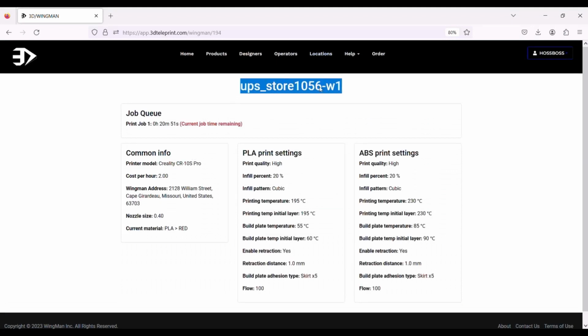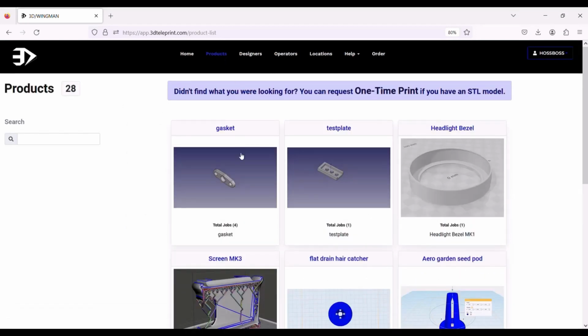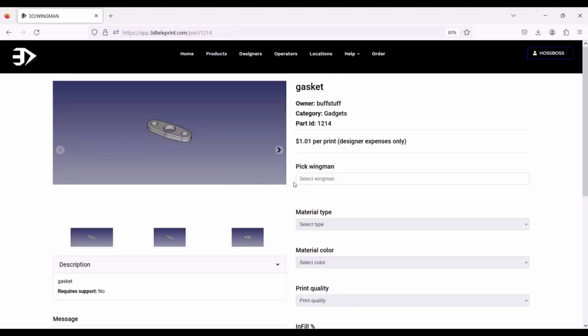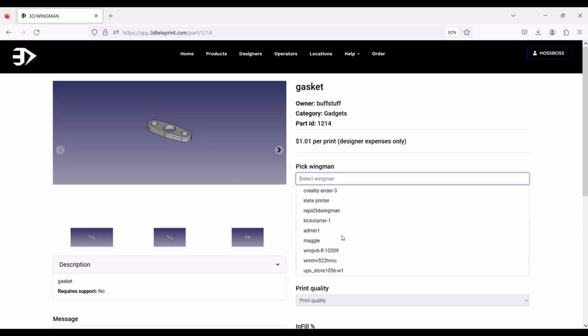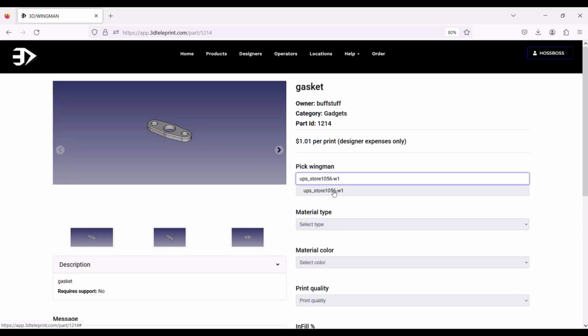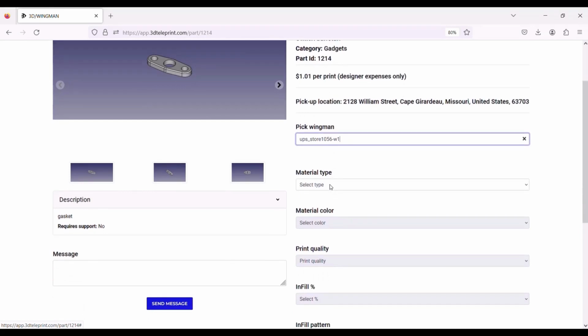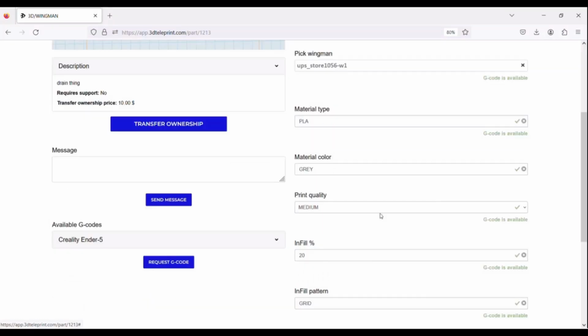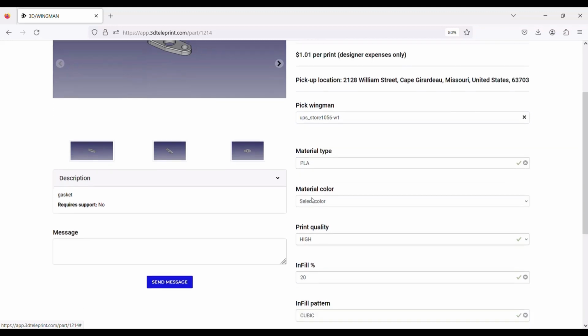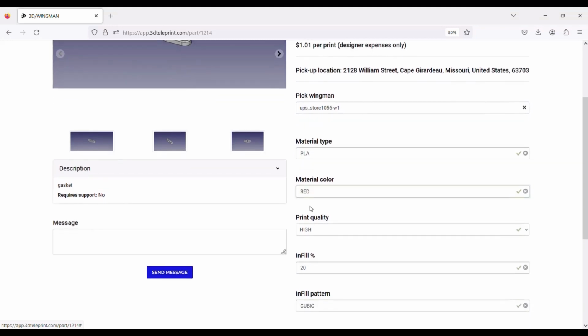When you find a wingman to send your product to, identify its machine name and head to the Products tab. Select the product you want, enter the wingman machine name you want, and pick a wingman. After entering the wingman machine name, please select a G-code available option for the remaining fields when it's available, as seen here. If G-code is not available for your selected wingman, then select PLA for material type, select one of the available colors.